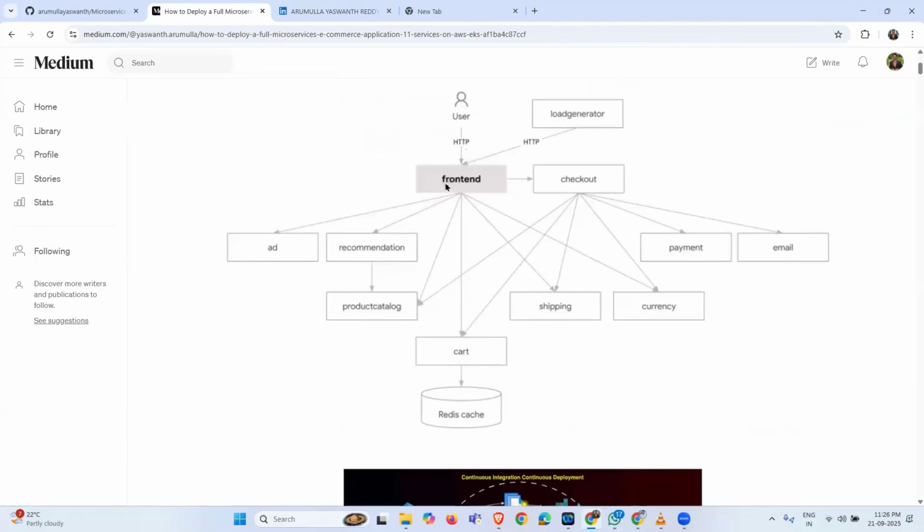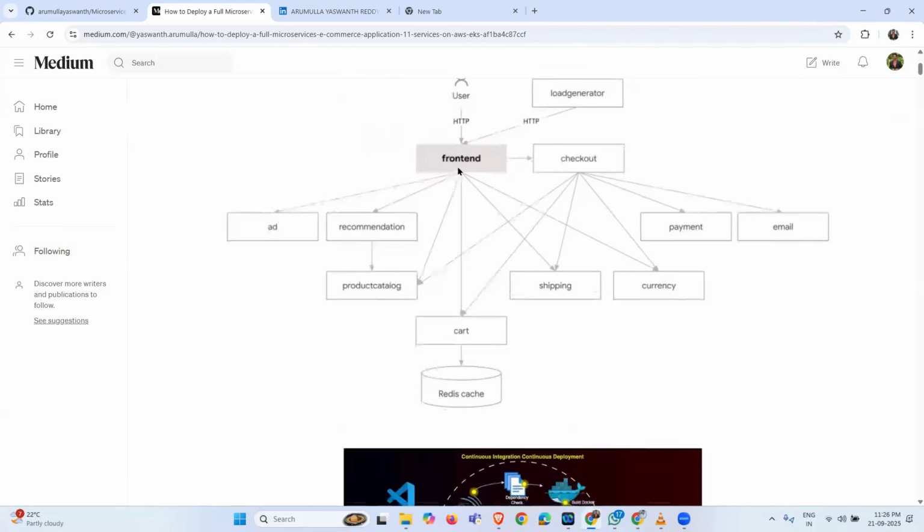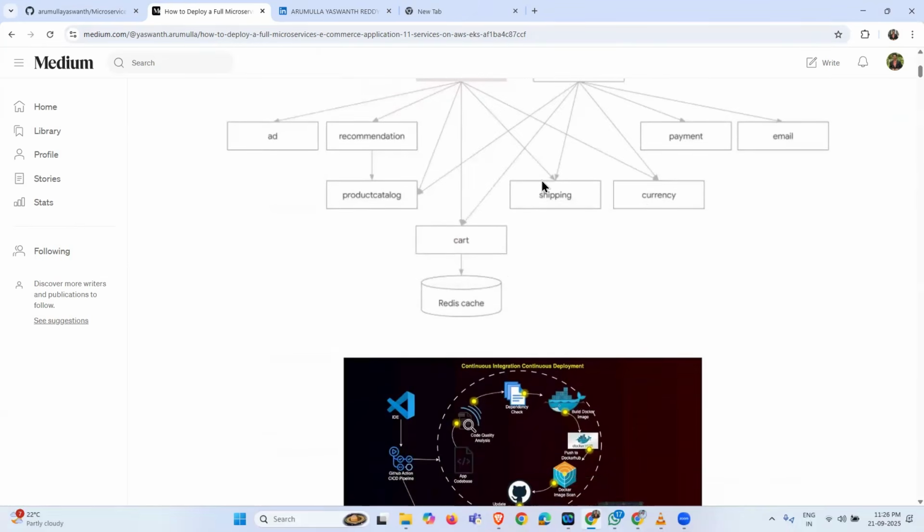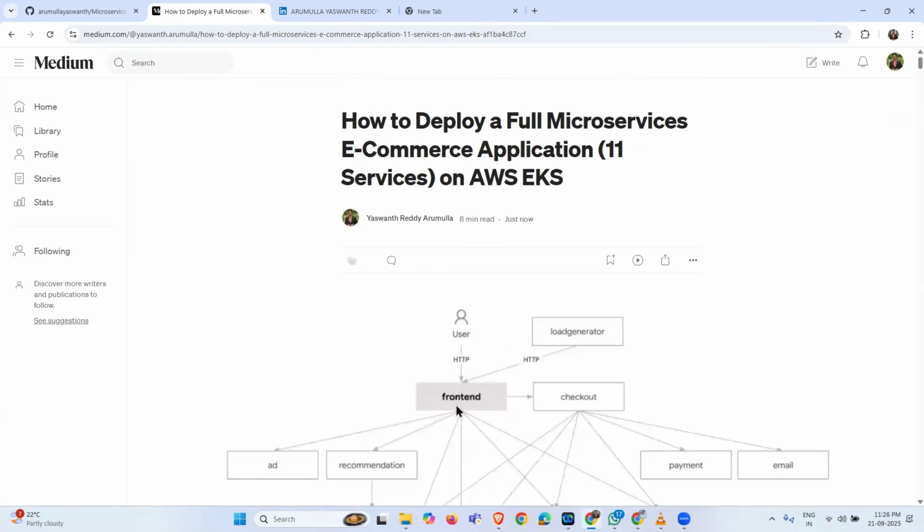This is the first: 11 services connecting to the front end. The user will be hitting the HTTP, and the load balancer automatically connects to the front end, and the front end connects to the checkout service, payment service, email service, shopping service, cart service, product catalog service, recommendation service, and the data is stored in the Redis database. This is the total of 11 services I am deploying. And I will show you how the e-commerce website looks.